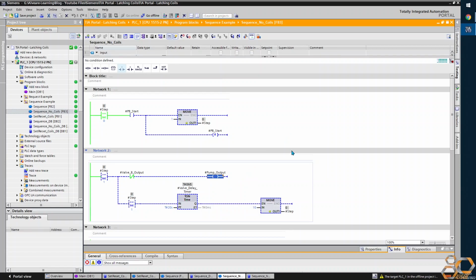This has exactly the same output as the previous sequence, except for the fact that we don't have a problem with valve B being stuck on. But the actual sequence itself is laid out a little bit differently. So the biggest thing to note is the way the pump is controlled.